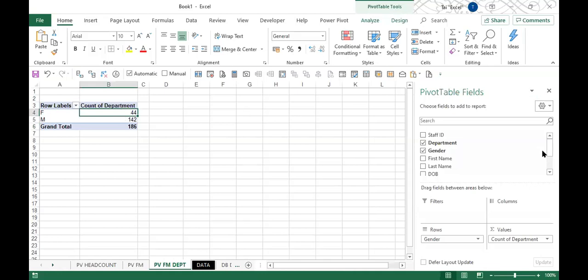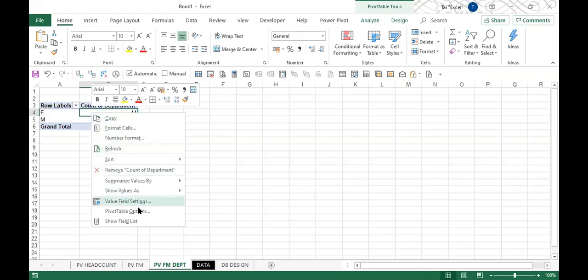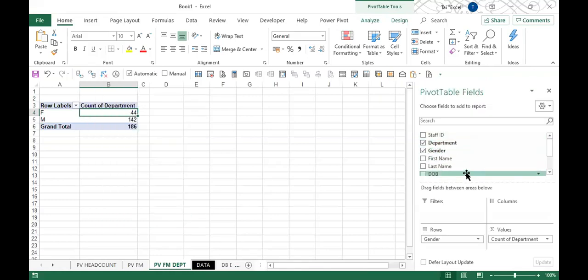I click on the pivot table, so it will show the pivot table fields. When this pivot table field list somehow I close, I want to bring it back. It's very easy using the mouse. I can just right click and go to the last option. It says show field list.